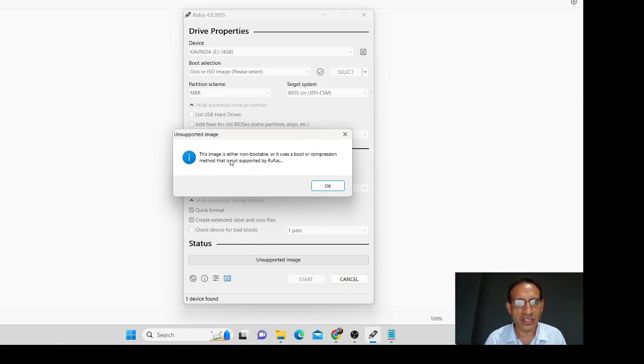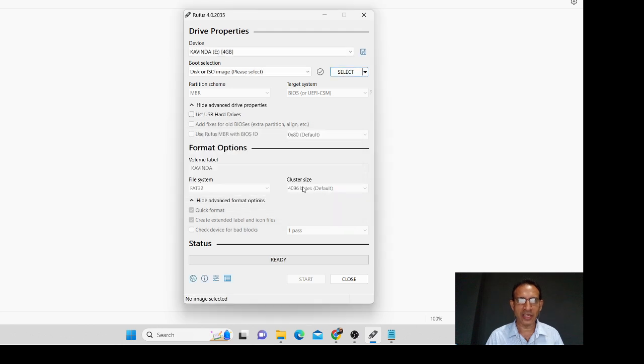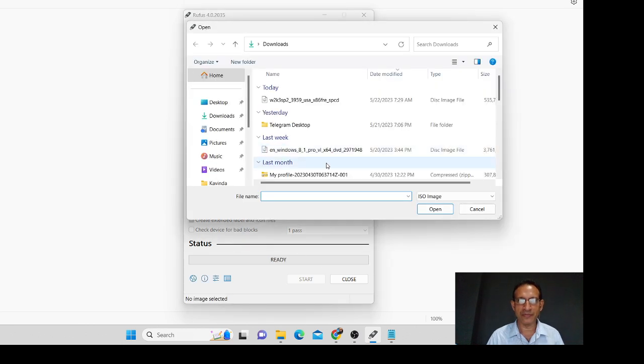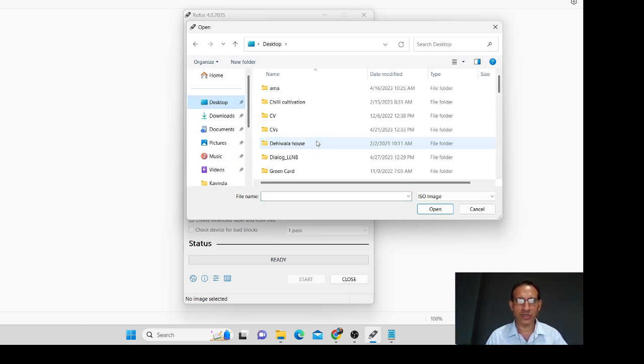I selected that one. Then there will be a message: the image is either non-bootable or it uses boot or compression methods that are not supported by Rufus. There is some incompatibility with my image file, so it says that it can't do it. I'm selecting a different ISO file from my machine.